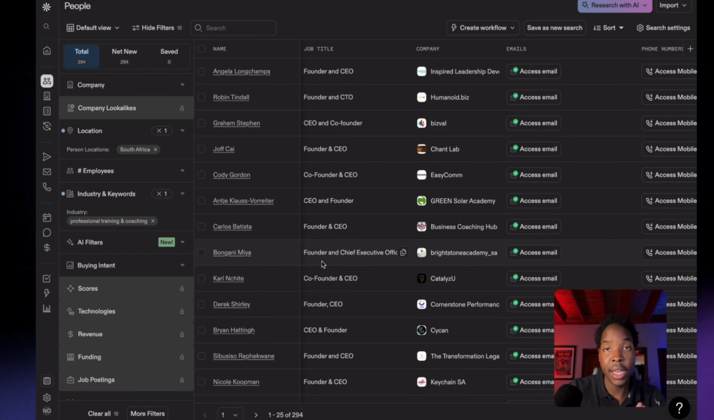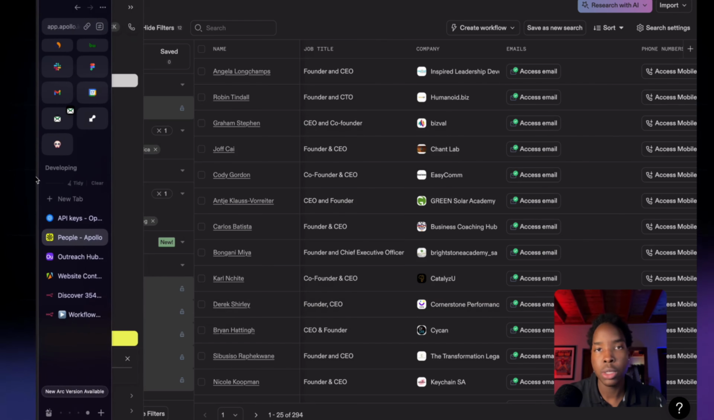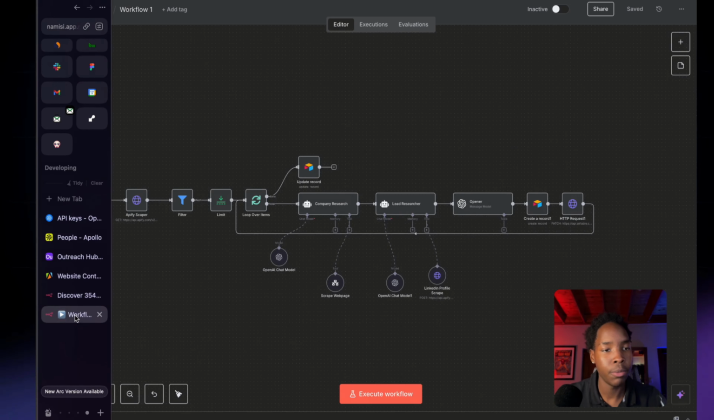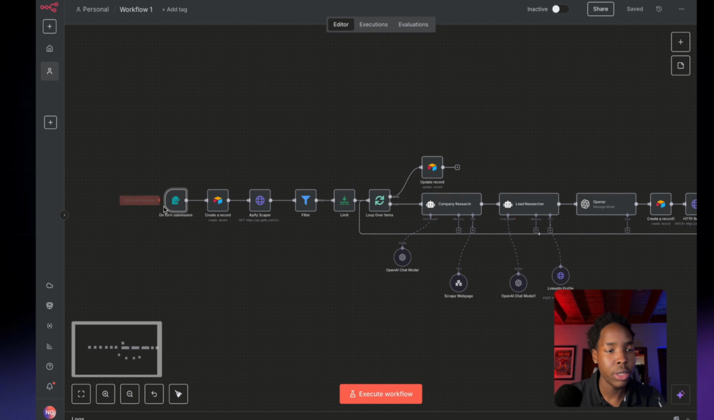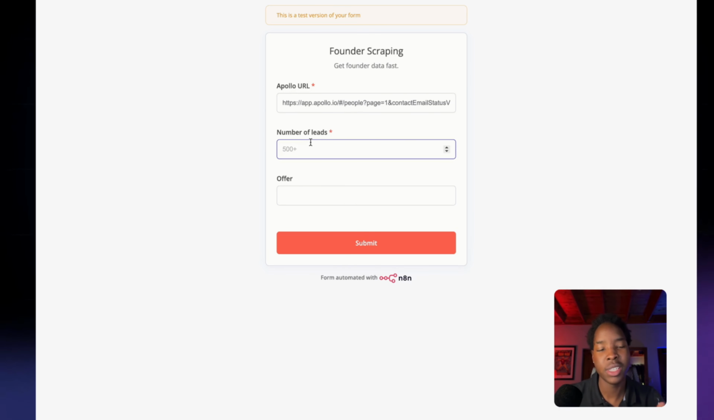So we're going to take the link of this Apollo page, similar to what we did in Airtable, but we're going to grab the full link. I'm going to copy that to our clipboard, and let us set up this workflow and get started. We're going to execute this workflow, and we're going to paste in the Apollo URL that we copied to our clipboard, and you can pick the number of leads. For this example, I'm just going to go with the minimum. It's going to be 500.